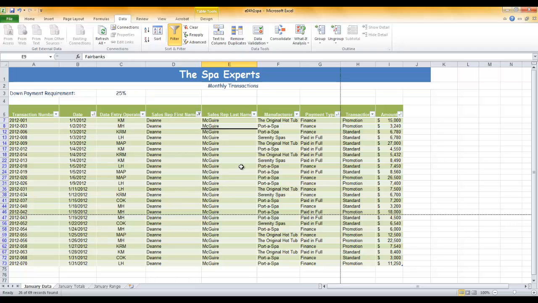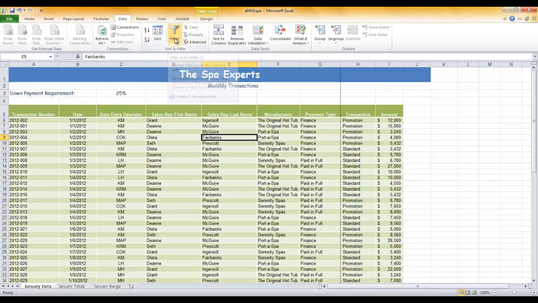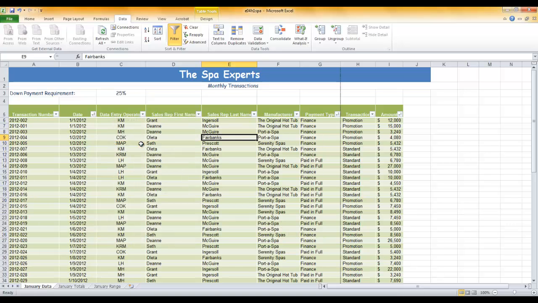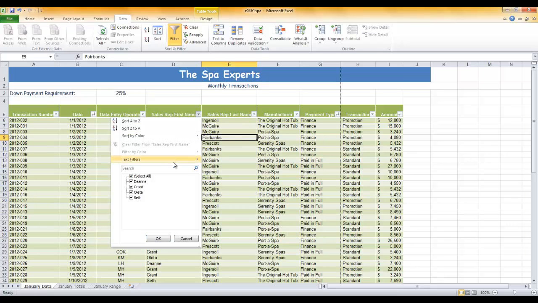To clear the filter, we can either click on the Data tab and choose Filter, or we could have clicked on the arrows. Another filter option is text filter, so we can say equals, does not equal, begins with, ends with, contains, does not contain, or we can even create our own custom filter.